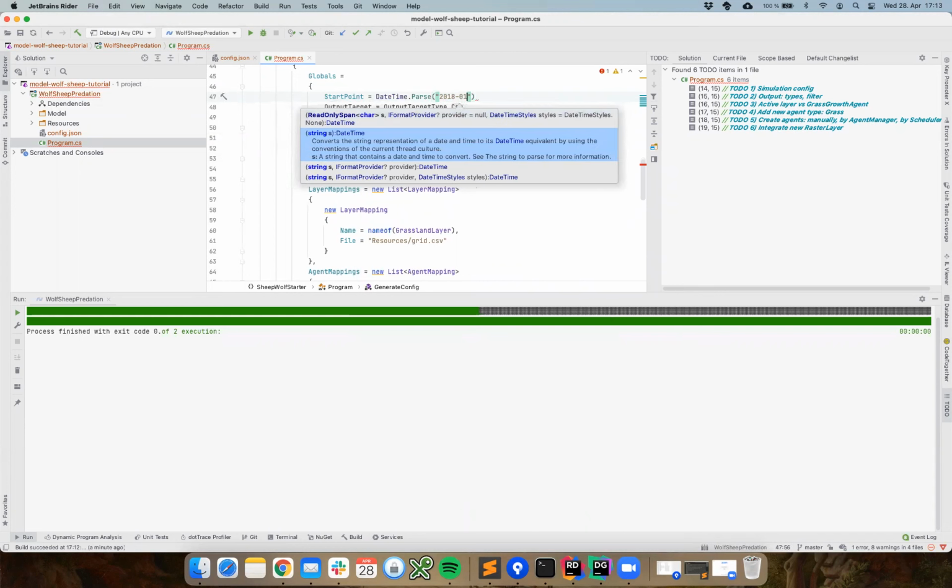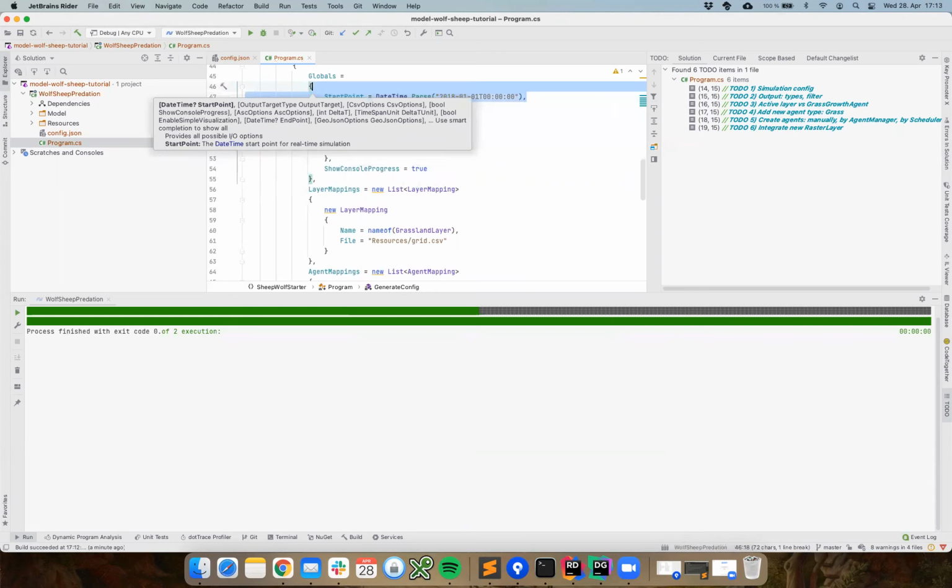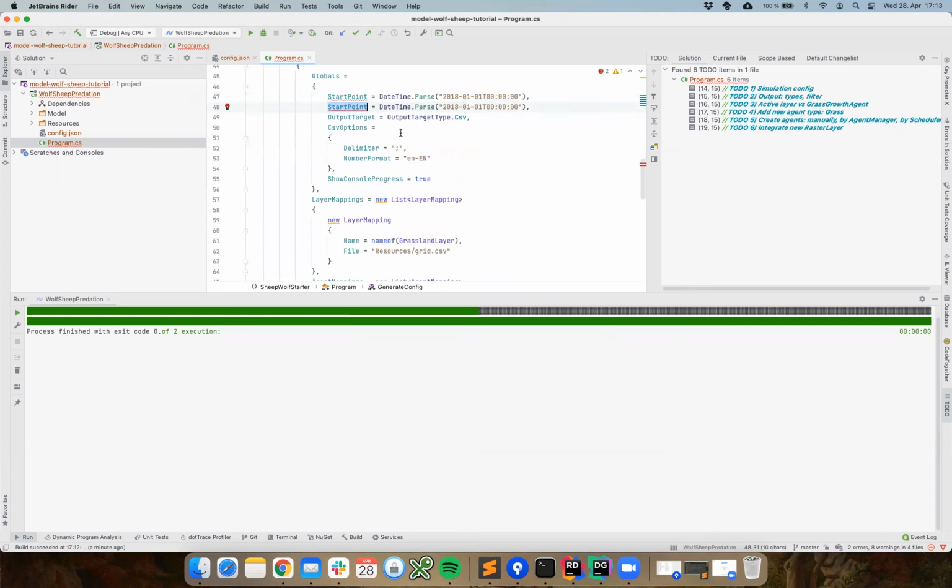First the year, then month and day. Then you say T for time, and then you put the time there. So at this point, the simulation should start, and here it should end, let's say, on the 1st of April. So it's about 3 months.